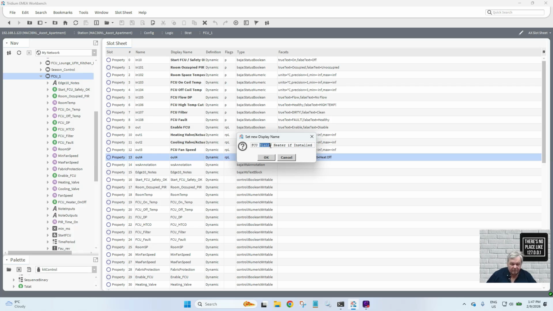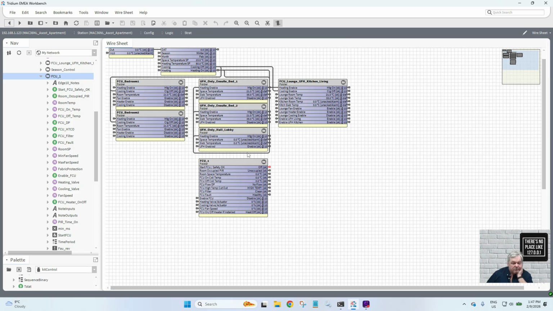I've spelled binary wrong anyway, but fan coil heater, fan coil on stroke off, heater if installed. Right, so now we've got all our points that we can actually bring in to this. I'm going to room occupied, start fan coil safety.